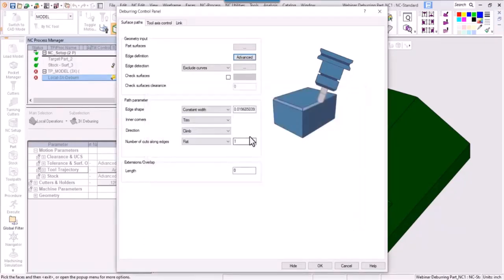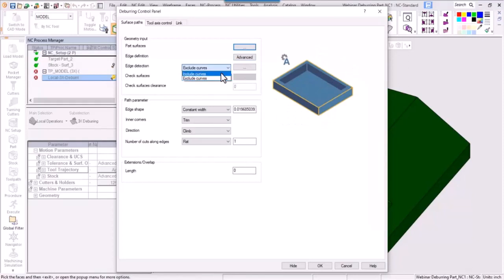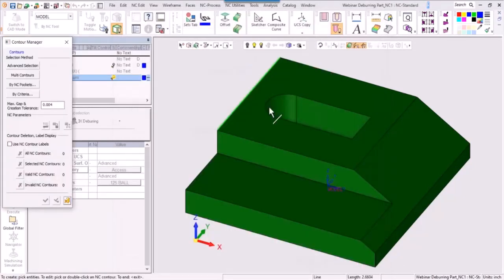Under the edge detection, there are 2 options here. There's one to exclude curves or include curves. Right now there is nothing selected, so it's going to cut everything that it can from the top down. So if you just wanted to do a small area, just use include curves, and then you're able to select the curves that you want to use.